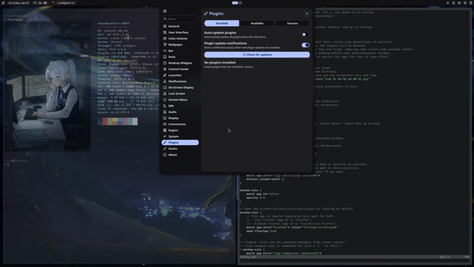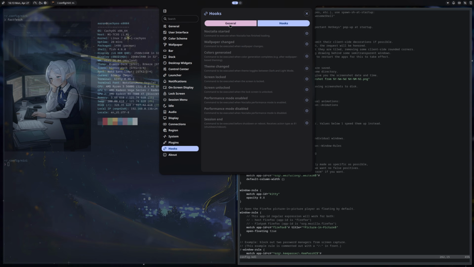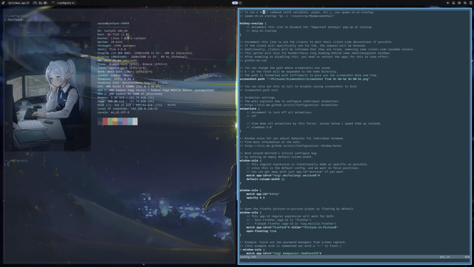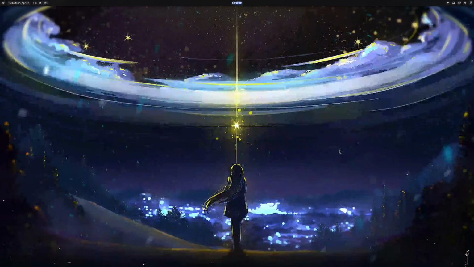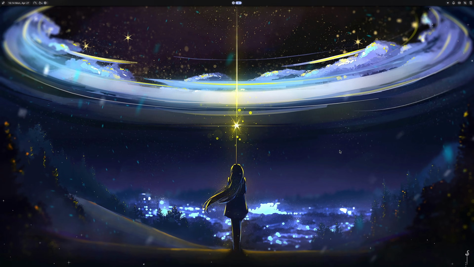You also have your plugin settings. I'm not sure what hooks are, but you can change the hook settings here. I'll have to look into that. It's set up to use the super or mod key, page up, page down, to go to different workspaces. If there's nothing on a workspace, it won't let you go to a third workspace.